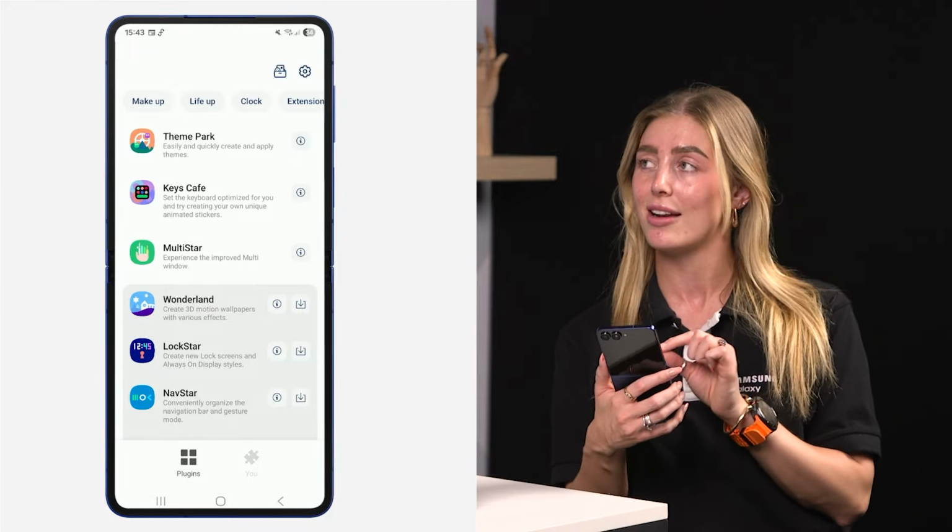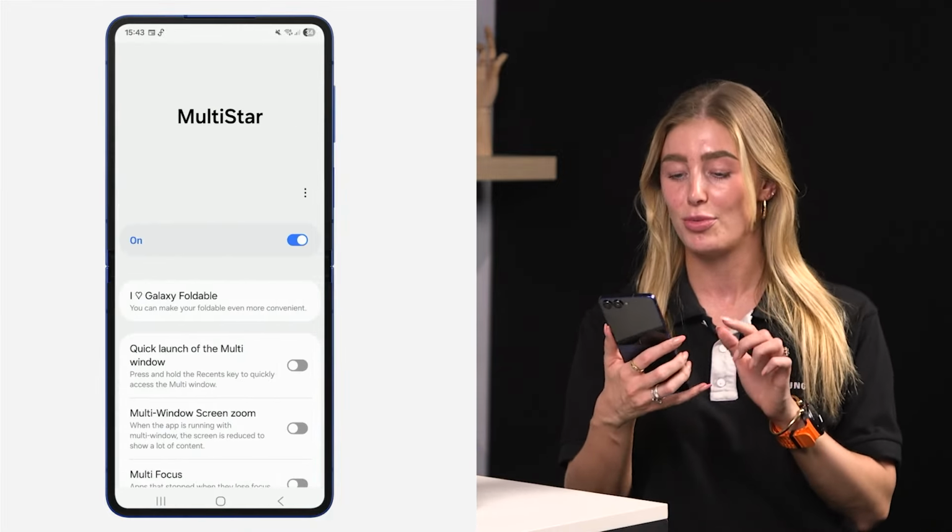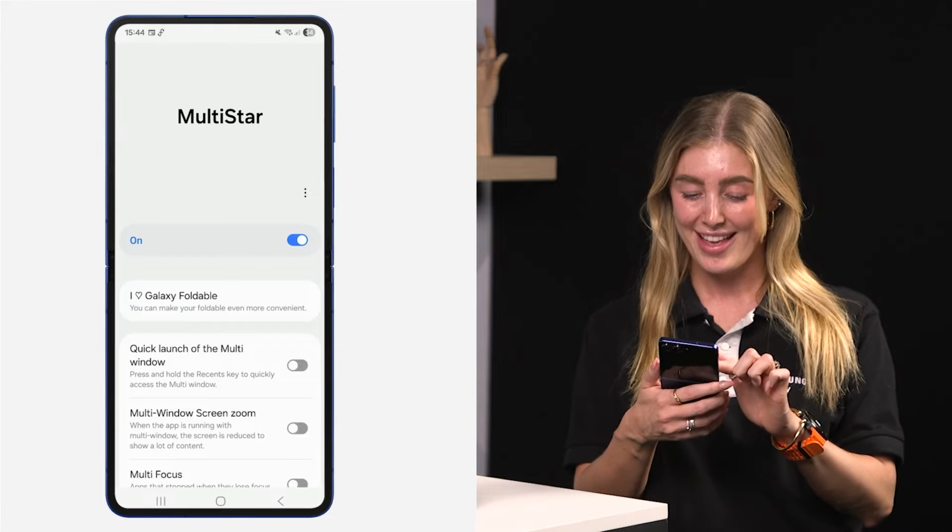Now we've got a nice little tagline there. It says, I love Galaxy Foldable, and we definitely do that. Oh, I love that. That's really nice.